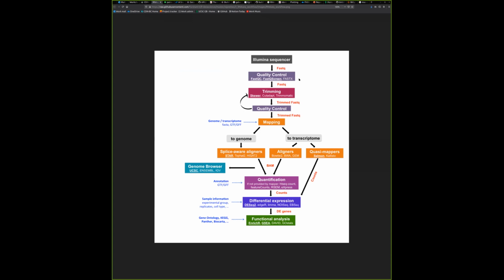We will typically then check the sequence quality. Usually, FastQC is the go-to. I've not used FastQ Screen and FASTX before. FastQC works very, very well. Very intuitive, very fast as well. So we're going to use FastQC today. And then we will trim the sequences. We check the sequence quality and then trim it.